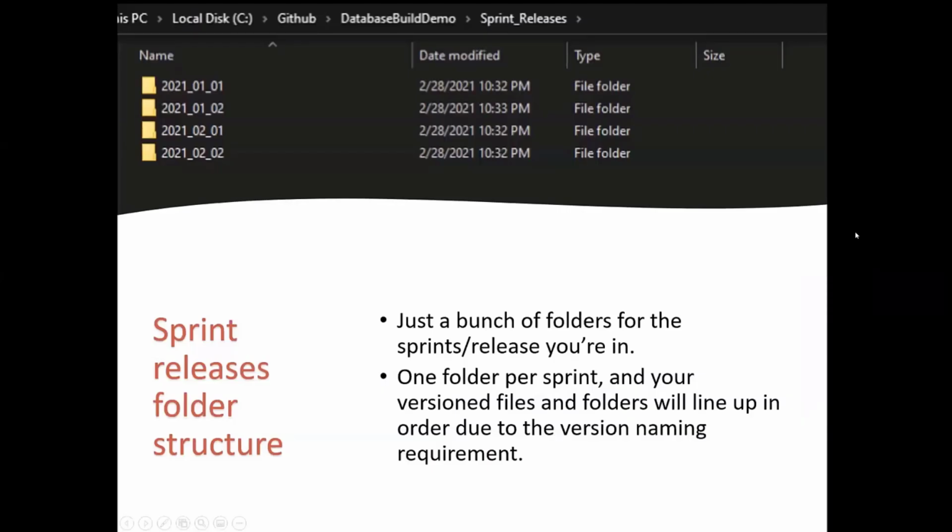With these versioned files, the sprint releases folder is basically a bunch of folders for the sprints or the release that you're in. And you put all the files needed for that release into that folder. The nice thing is that due to all the naming setup, the way you need to name the files, they'll always be in the right order. So it's pretty nice to go through. And if you've got small sprints, like every 2 weeks, it makes it a bit easier to work through.